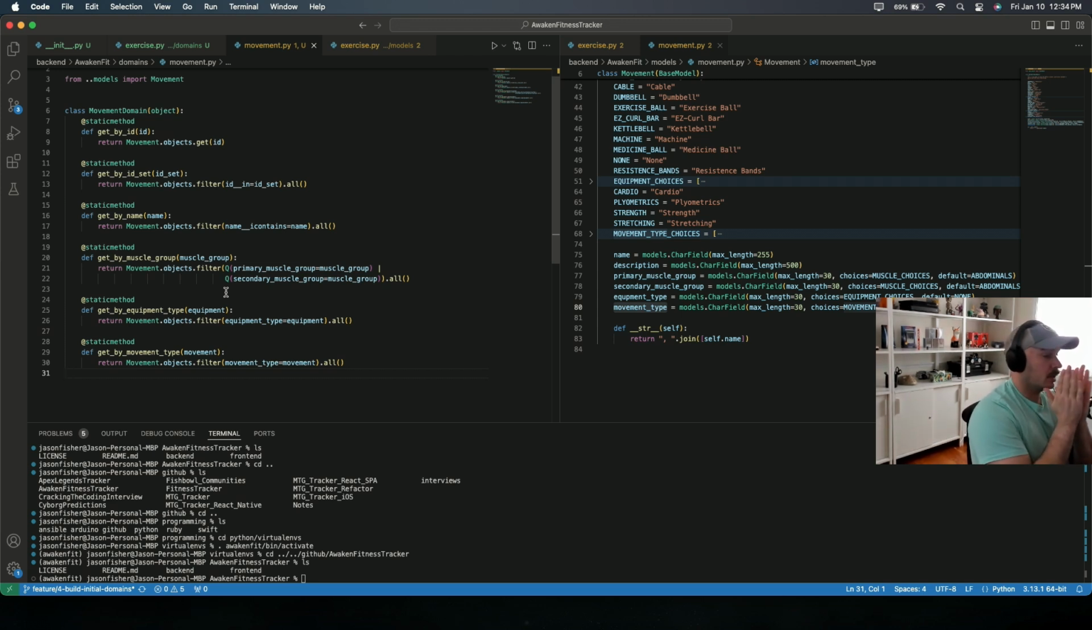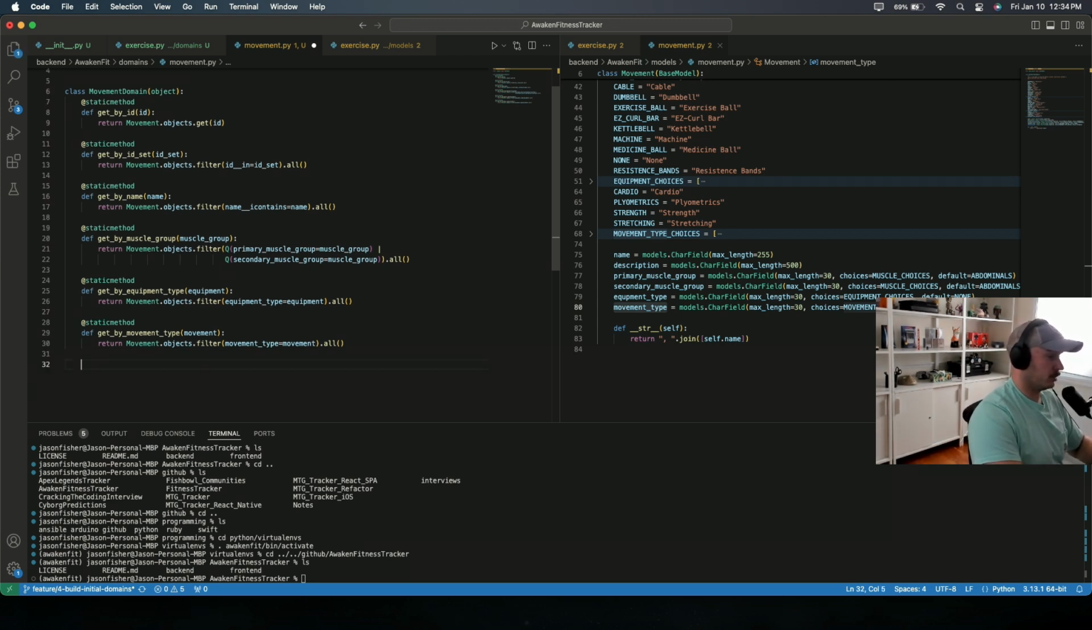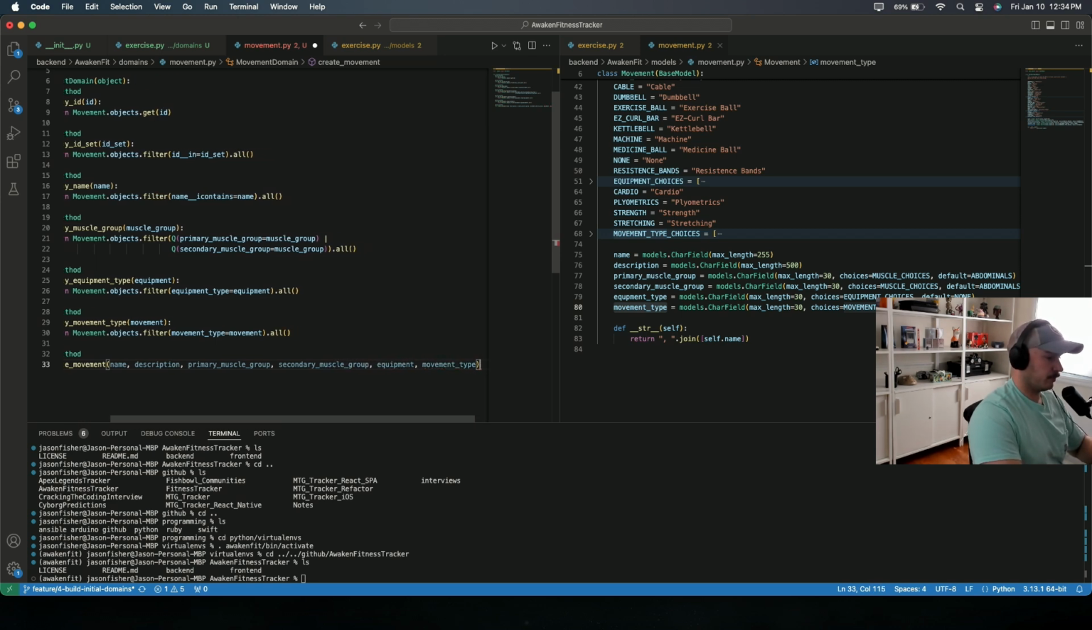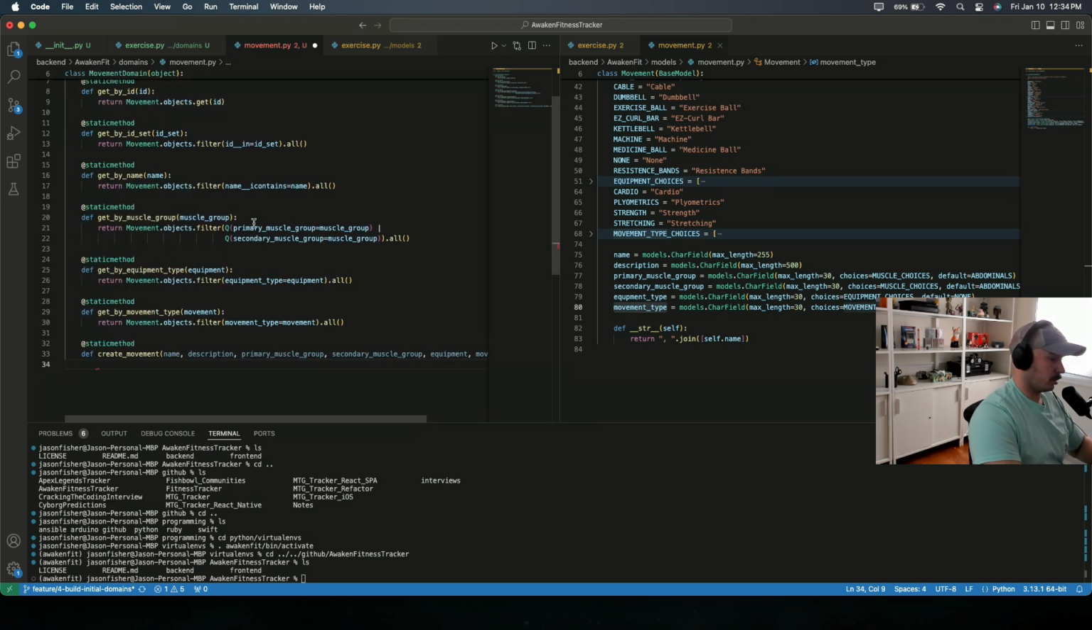Now, I do want to be able to create ones as well. Create movement. Oops, I want def. Create movement. And so we need to provide it a name, a description, a primary muscle group, secondary muscle group, equipment, movement type. Okay, kind of a lot of parameters.